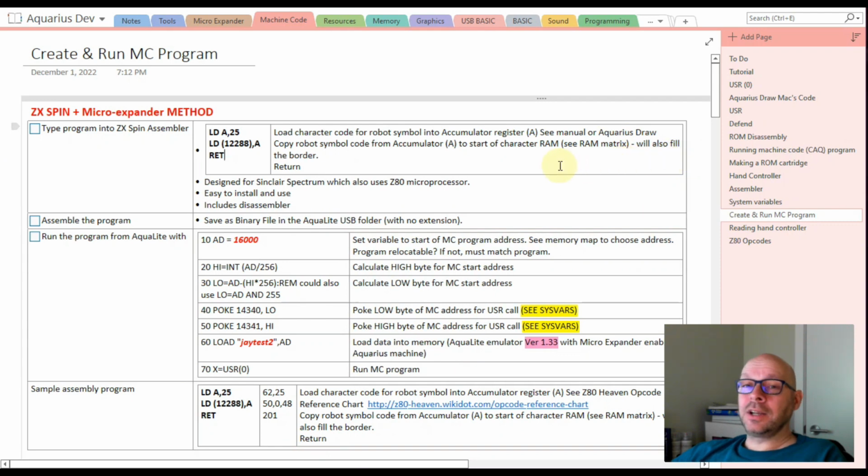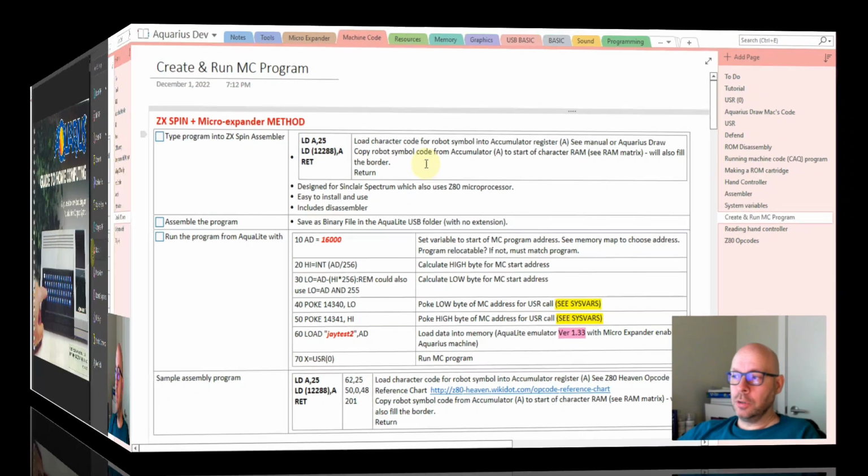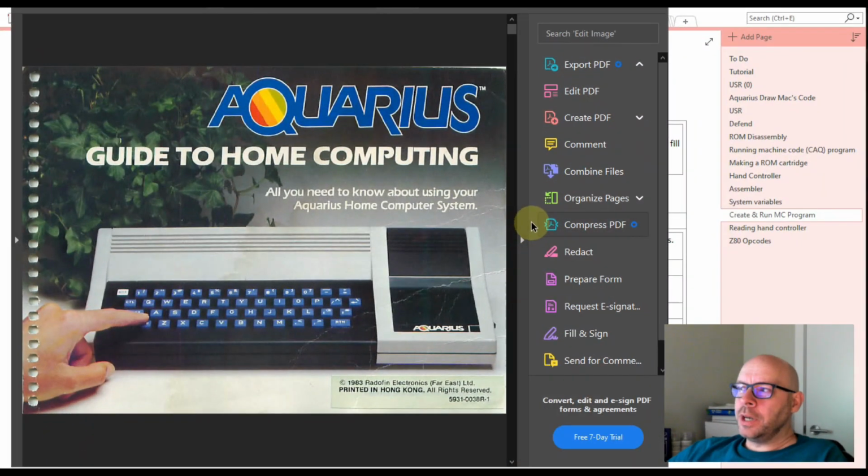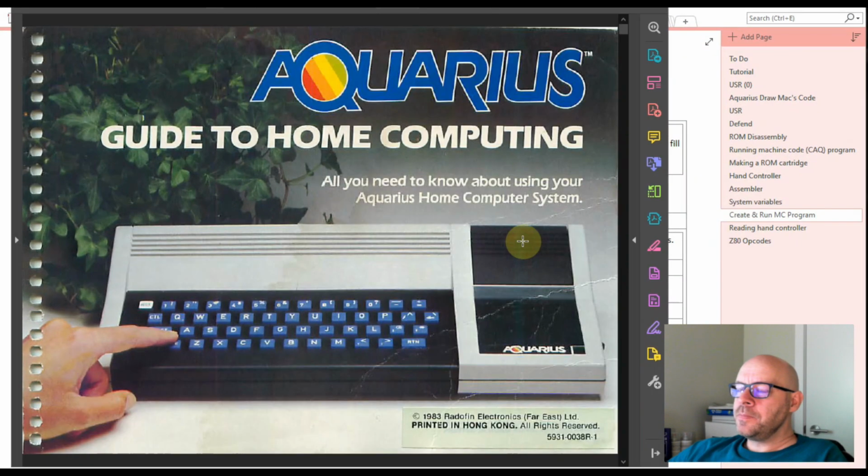Now, what does this mean? Like I said, we're going to be looking at some detailed information about the Aquarius, and we're going to be starting off with this one here. So the first thing let's take a look at is the Aquarius manual and see what this 25 value is being used for. All right, so here I have the Aquarius manual open on my screen.